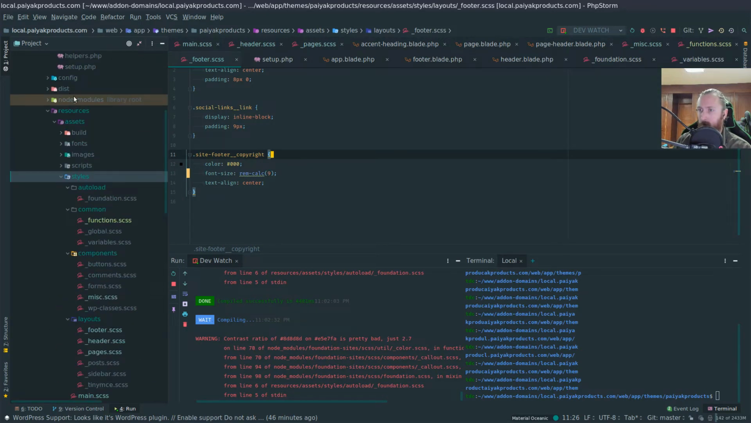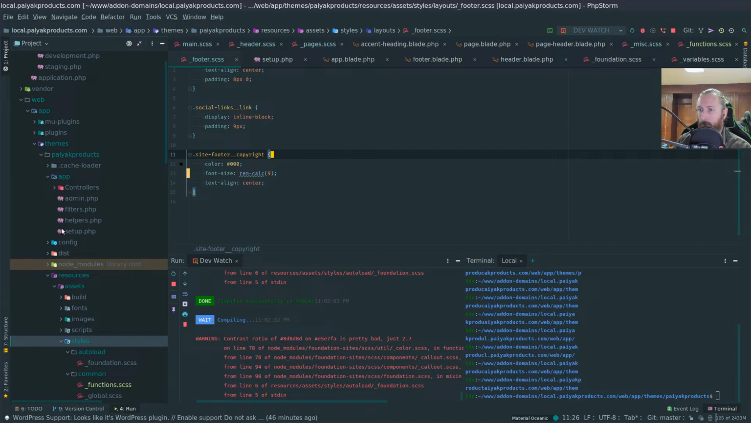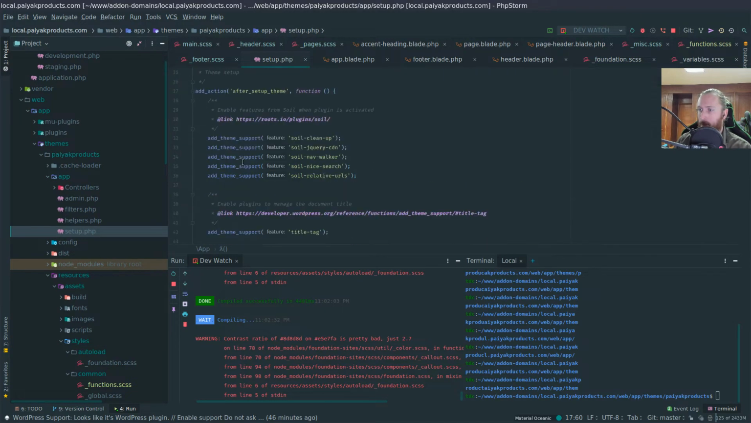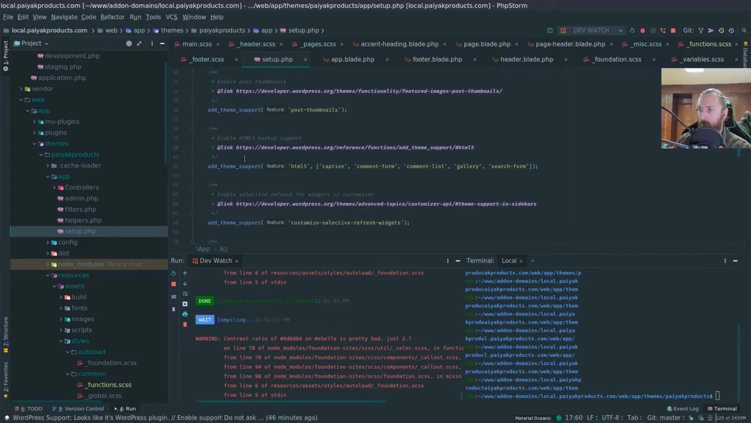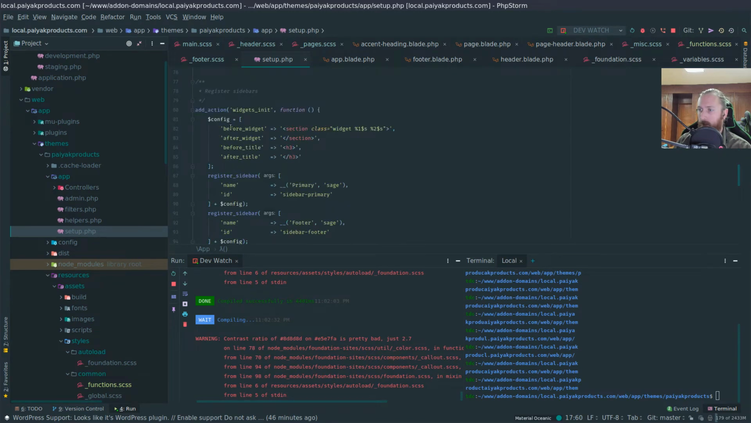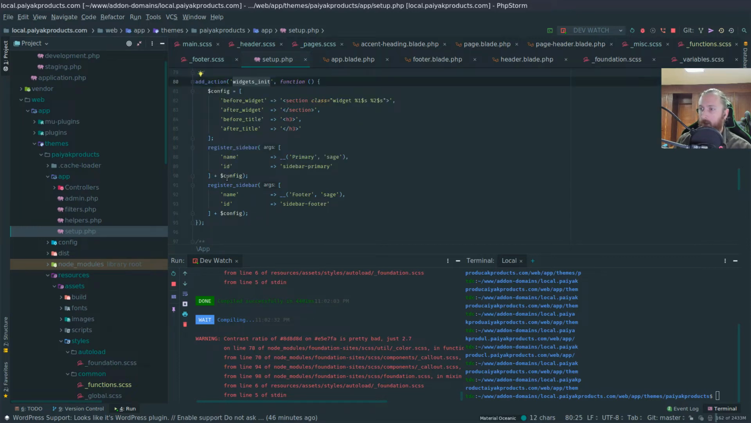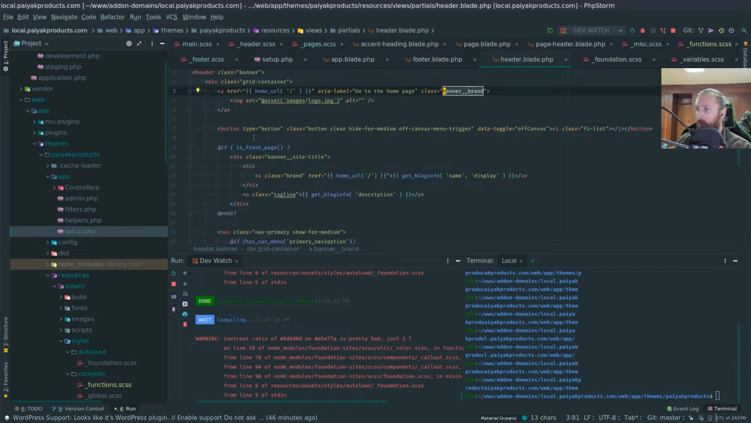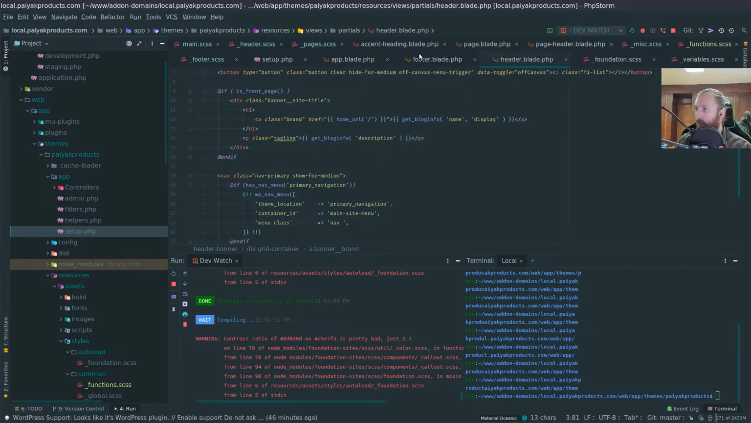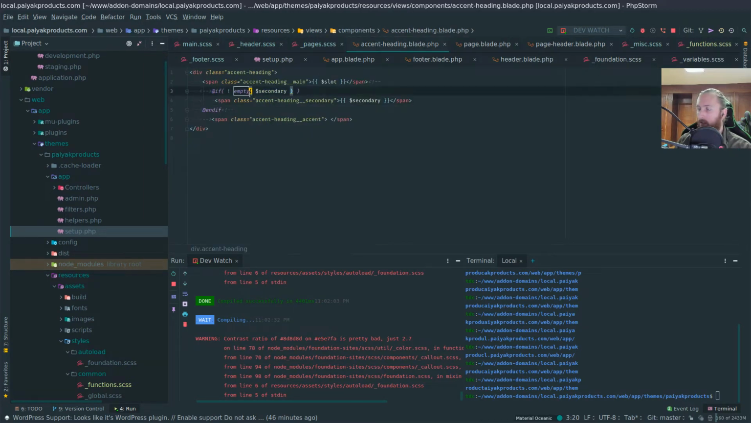Okay, so I need to figure out where they're registering all the sidebars and stuff. Probably here, I'll guess. Okay, there we go. Widgets init. Yep. Config. Yeah, cool. And so what I want to do with this stuff is my heading should have the same classes as my pages. Accent heading. Yeah, there we go.